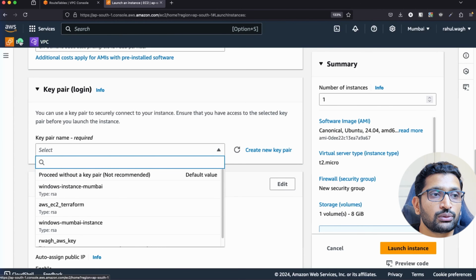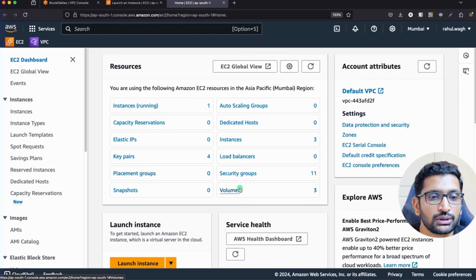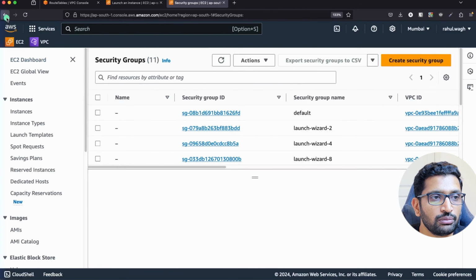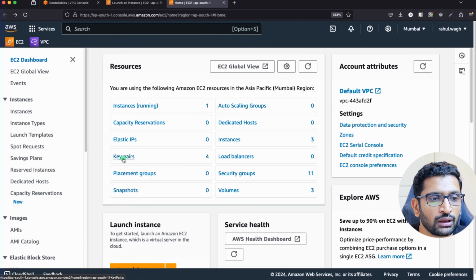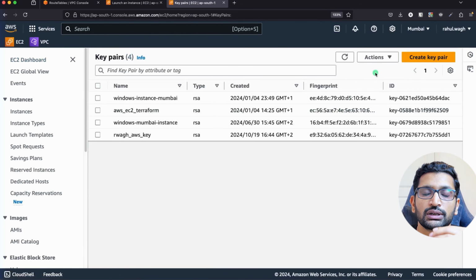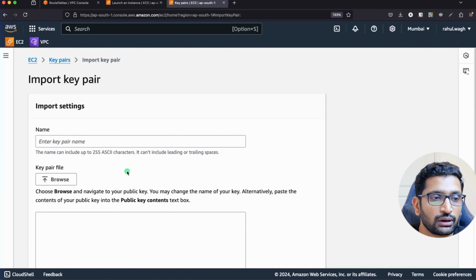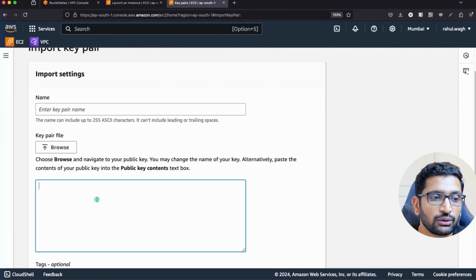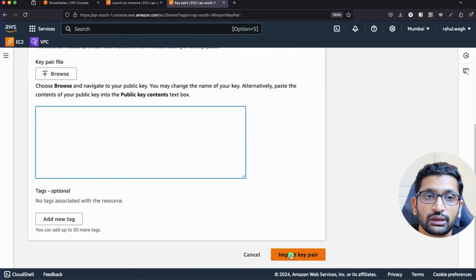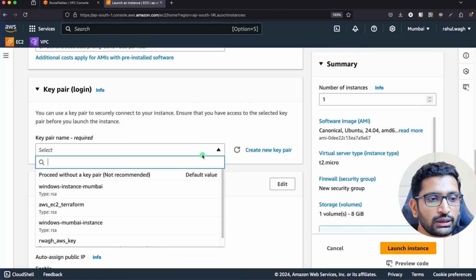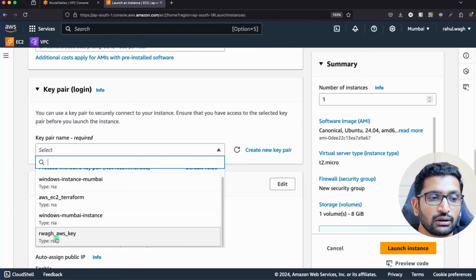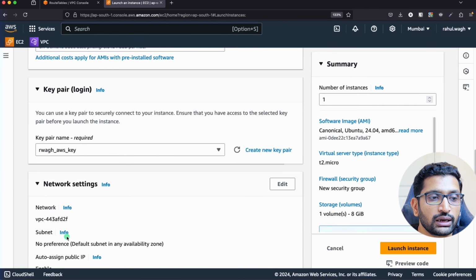If you don't know how to do the import, what you can do is, here in the key pair, once you generate the key on your local system, go to import key pair, and here you can put the name of the key, and here you can put the public key content, and then you can import that particular key onto AWS. In a similar way, I have already imported that particular key, which is this one for AWS. So I'm just selecting that key to associate with my instance.